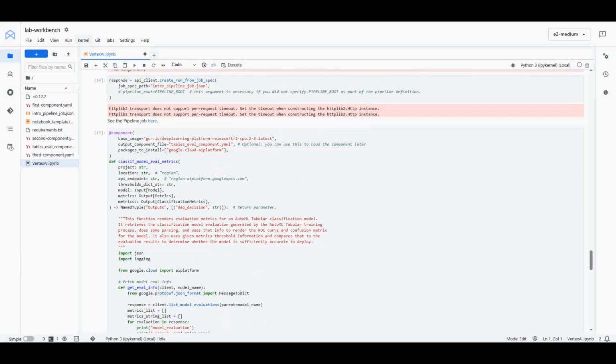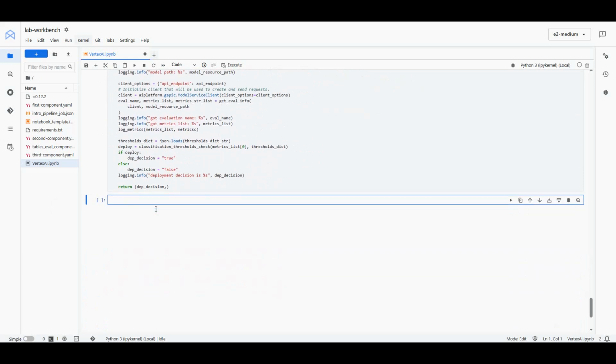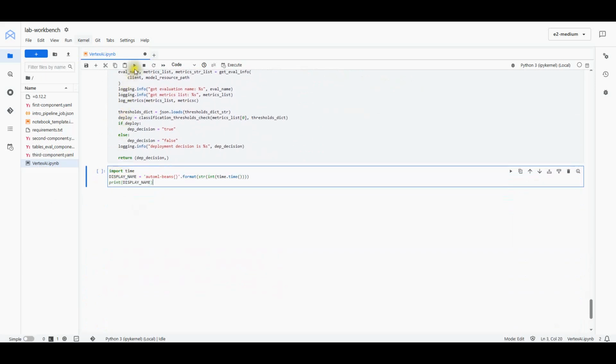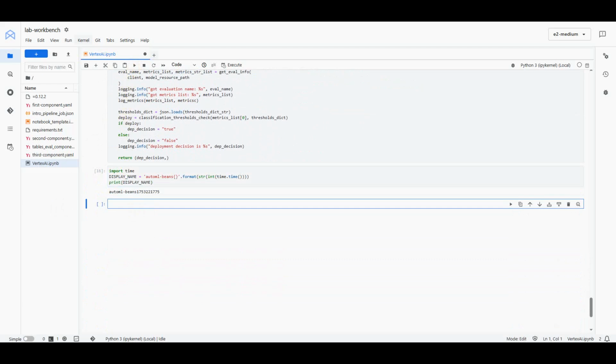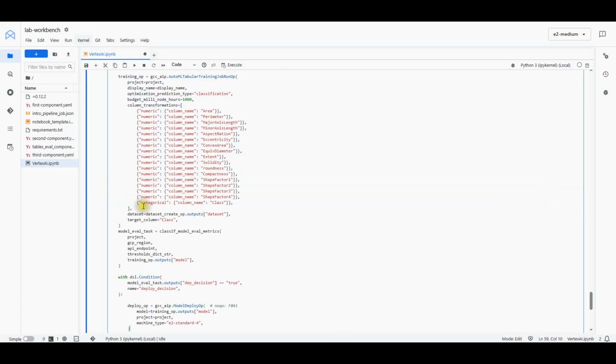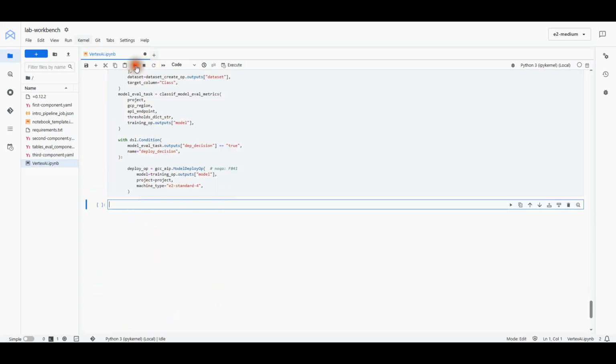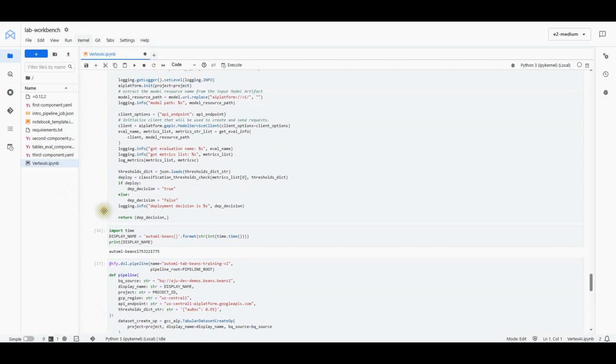And step 2, adding the Google Cloud pre-built components. First, define the display name of your pipeline run using a timestamp. Okay, then I will copy the following into these cells and run it. Yeah, it's done.